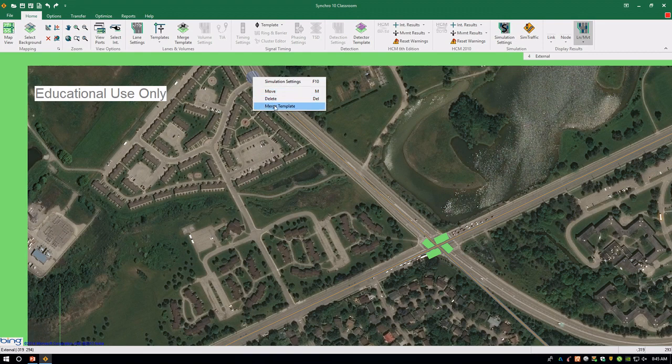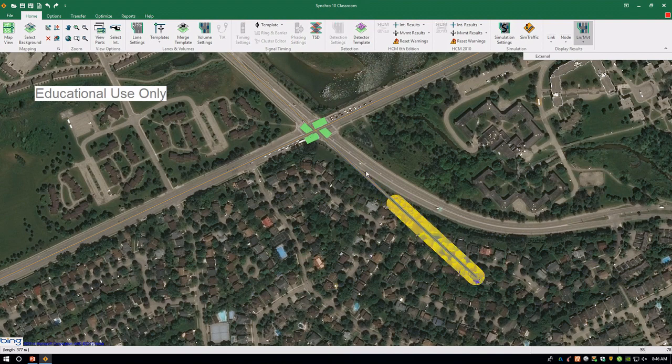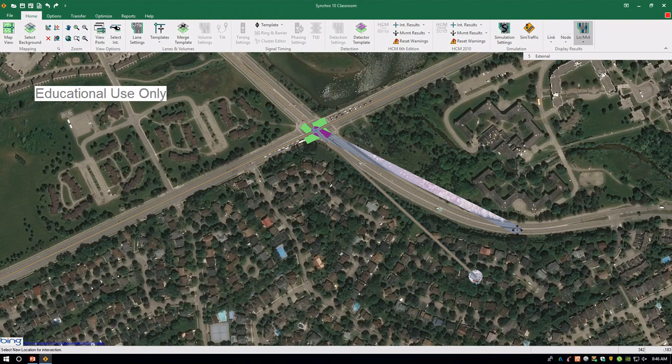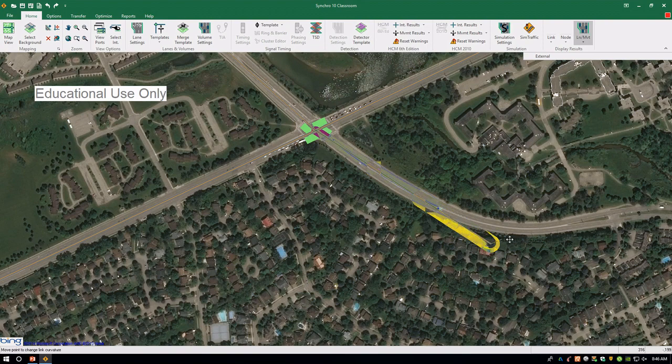Add your curvature, and make sure it matches up with real life as well as possible, because this may impact your modeling. Make it match up with the road geometry. Here's me just testing it out, playing around with it, trying to make it fit Westmount Road as well as possible, adding some curvature.